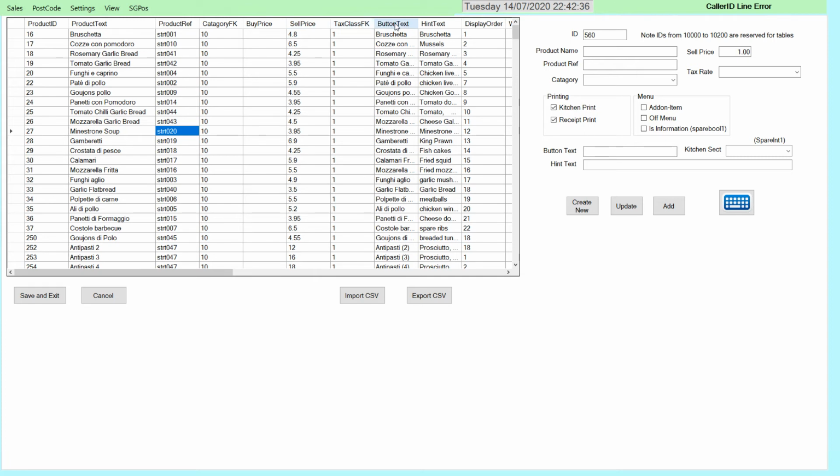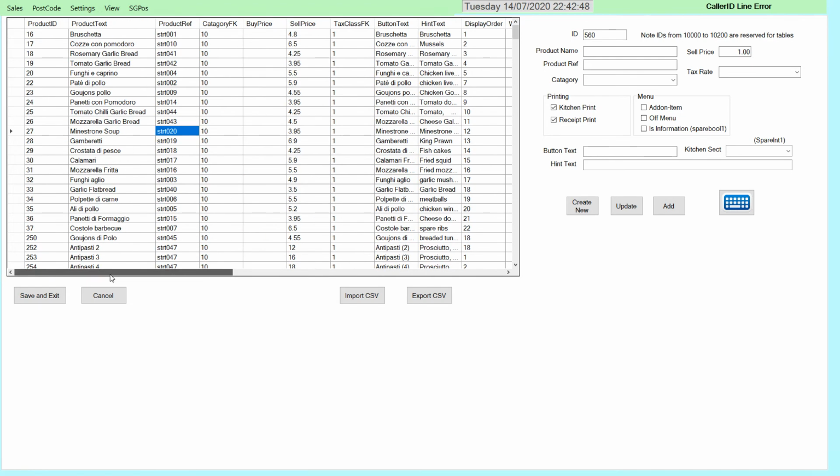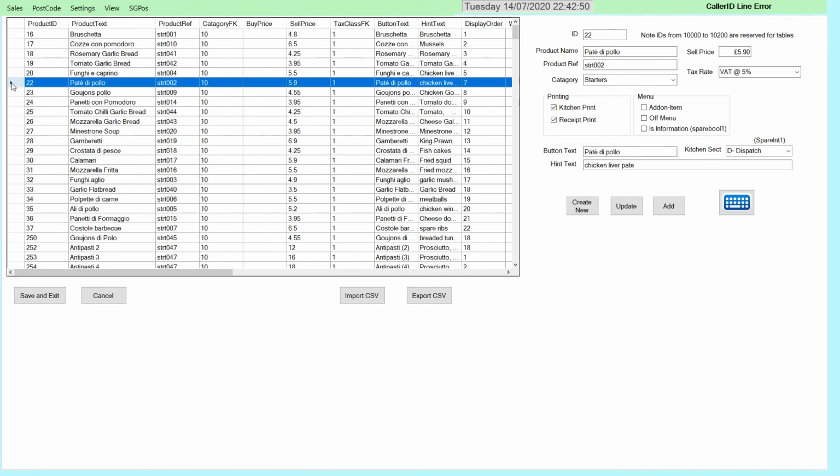Button text, or what appears on the button as opposed to this product text here which appears on the invoice. And hint text, actually only used for web. Yeah, we do. There is a web version of this as well. I wouldn't bother with display order and all the rest of it. But if we click one over here, we can actually go in and update it.